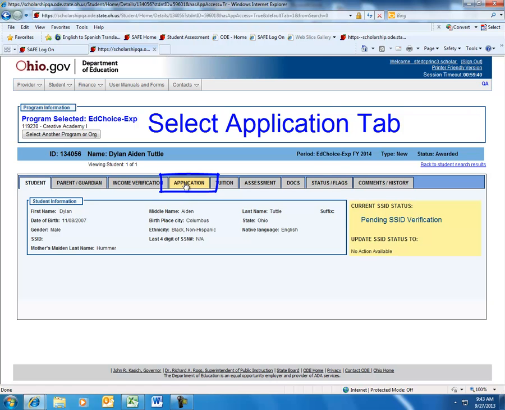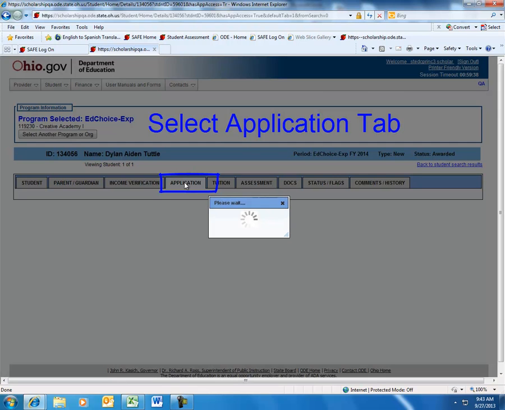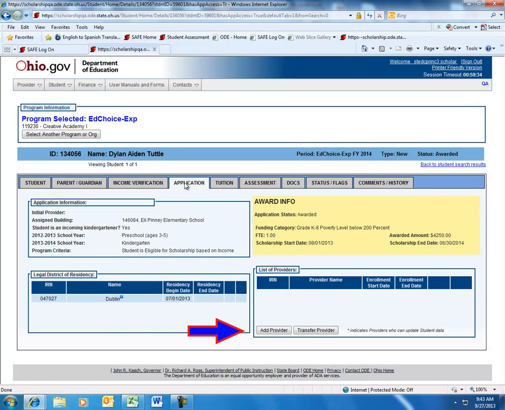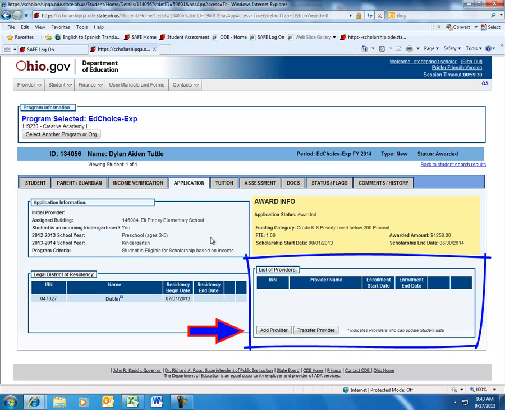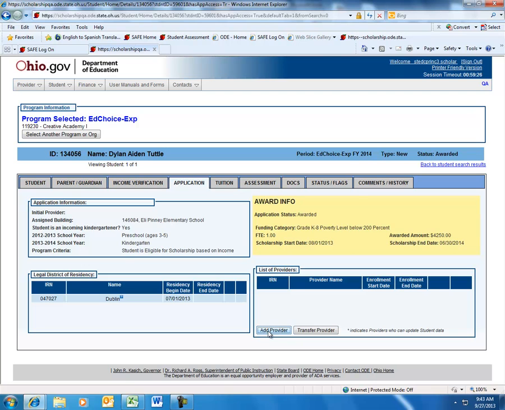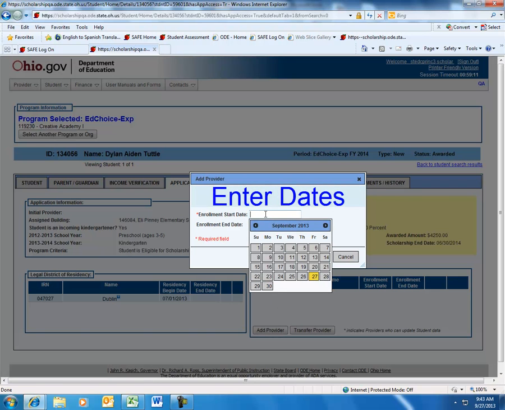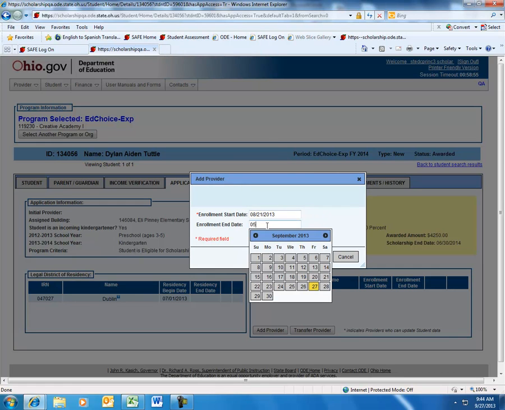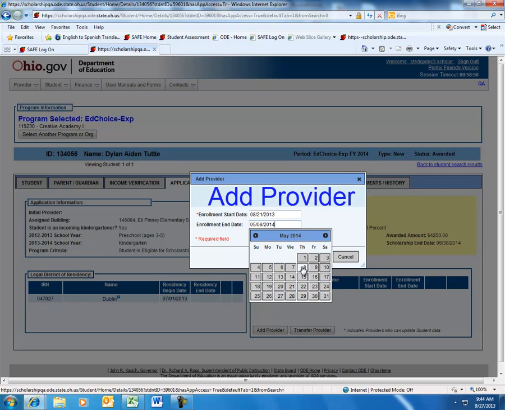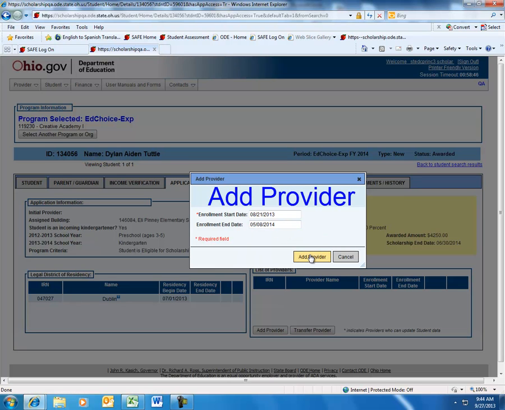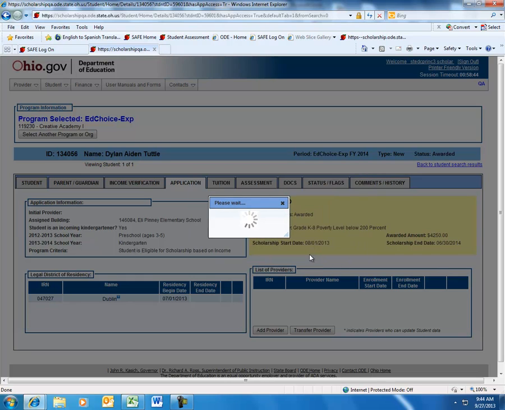Select the Application tab, and once the page is loaded, find the Add Provider button in the Providers box and click it. When prompted, enter the school's enrollment start and end dates. Then click the Add Provider button to complete the process.